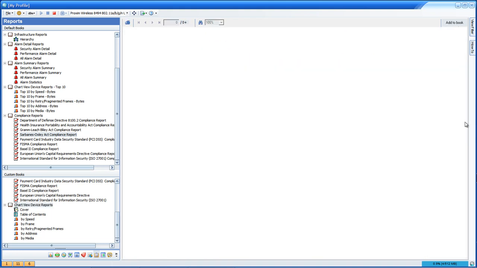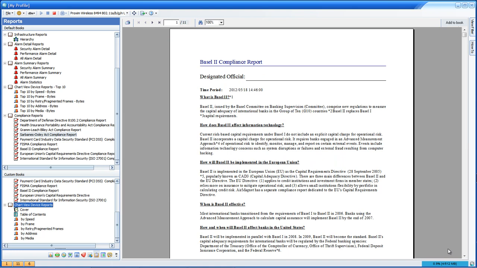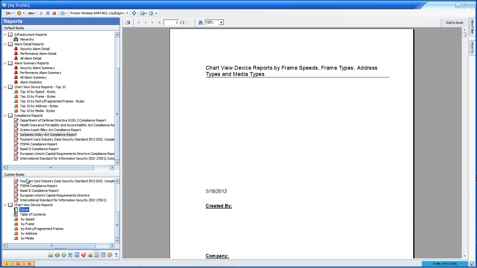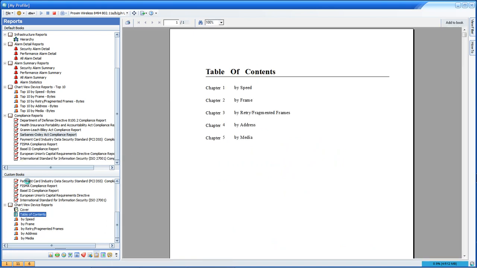We can have a chart view of the device reports, and we can add and take away things from the cover, the table of contents.